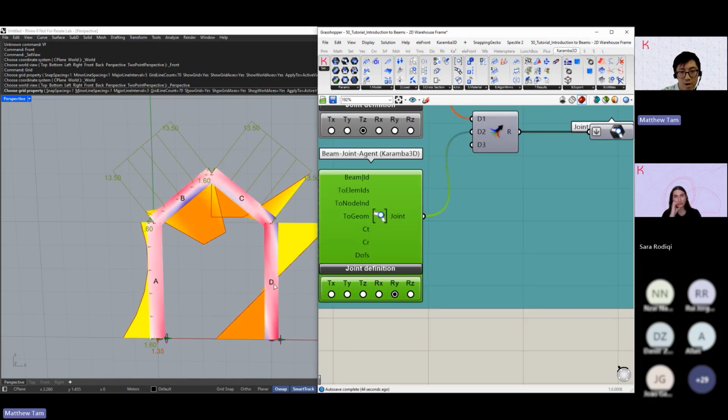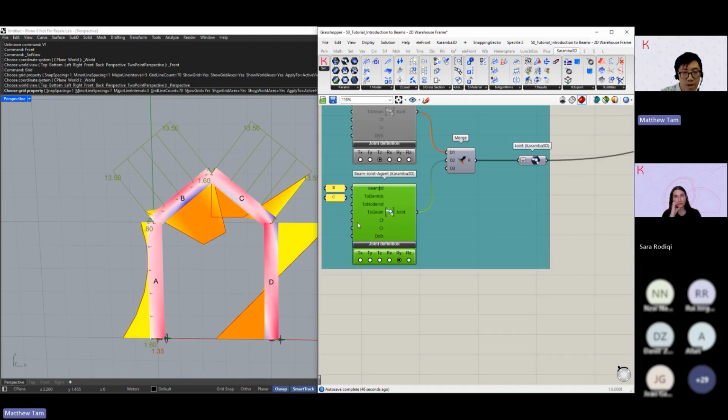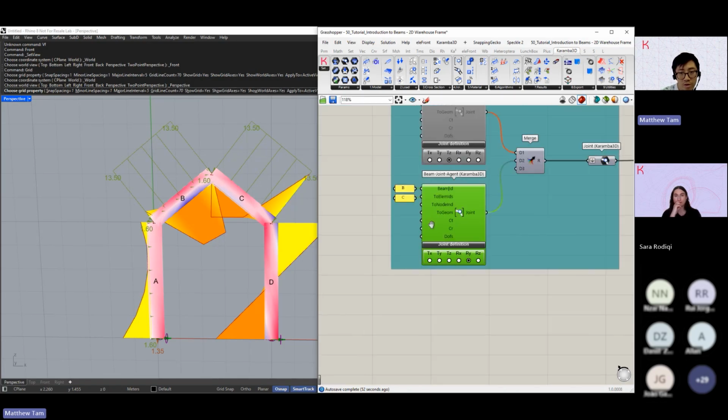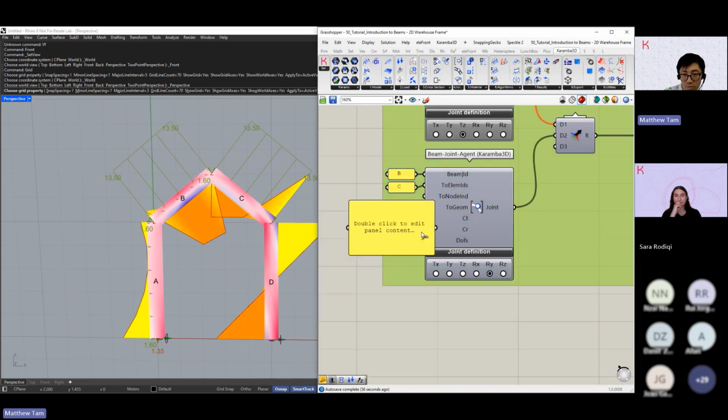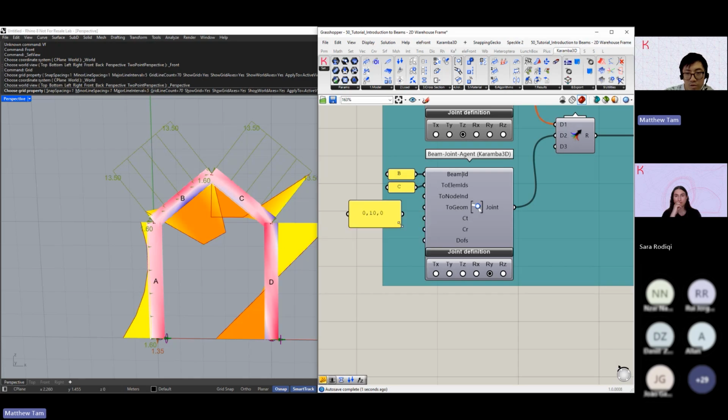Let's turn the RY release back on. And if you wanted to apply a spring stiffness, you can simply put a vector here. A vector could be a number. So for example, for RY, we can say 0, 10, 0, and that will apply a certain spring stiffness to our release as well.